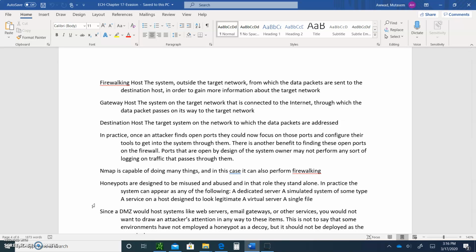A honeypot can be a dedicated server, by the way, or a virtual server or a single file. Just make sure when you're creating a honeypot that it is placed outside your LAN in a DMZ. You always design your LAN with a DMZ. Web servers, email servers, or any public access servers should be placed in a DMZ, right?